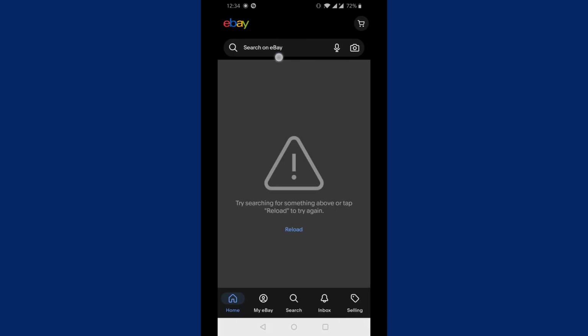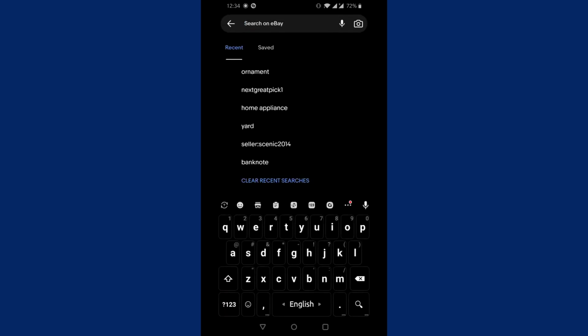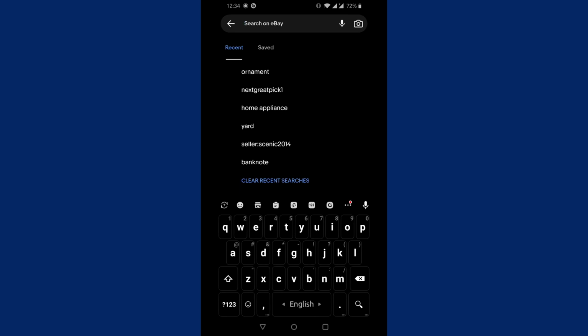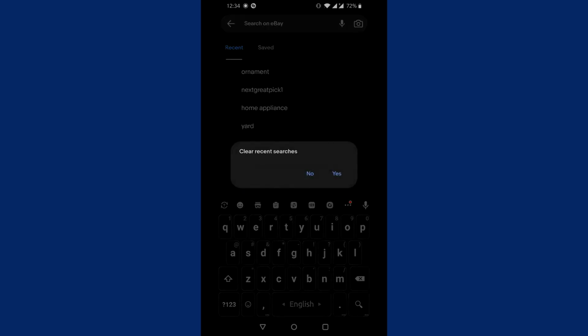Once you are on the home page, click inside the search bar. This area usually displays your recent searches, providing a convenient list of previous queries. Reviewing this list allows you to decide which searches you want to remove, as this feature is connected to your account activity. Next, within the search suggestions area, look for the option that allows you to clear recent searches.